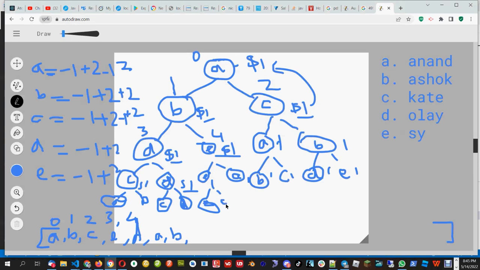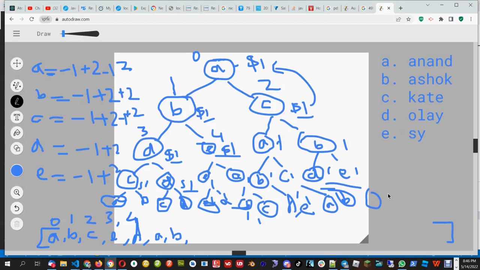E will get child of E and A. A will get child of B and C. One here. B will get child of D and E. One goes here and goes to B. C will get A and B. And this one will get C and D. And last one, E will get again child of E and A. So after this, we are done. We are done with the game.